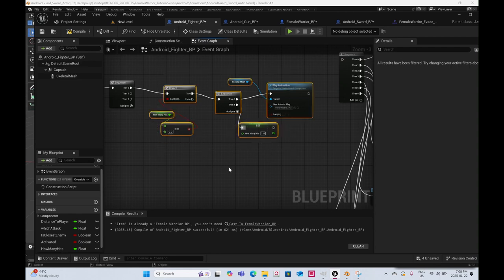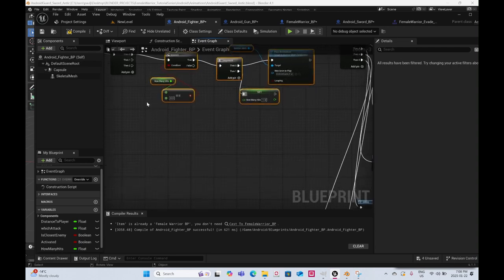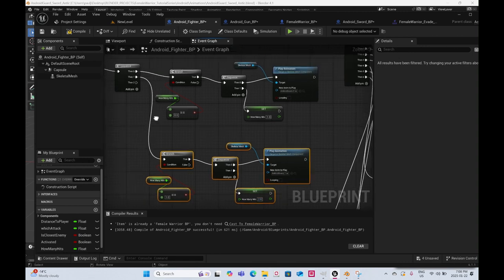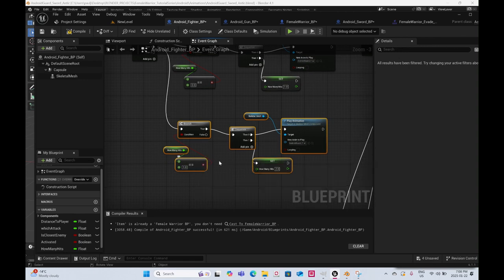I want to copy and paste this. And if how many hits is equal to, I want to change this to 1, then this is going to be set to 2. So this happens when how many hits equals 0, then it's set to 1. If it equals 1, then all this happens, and how many hits is set to 2.